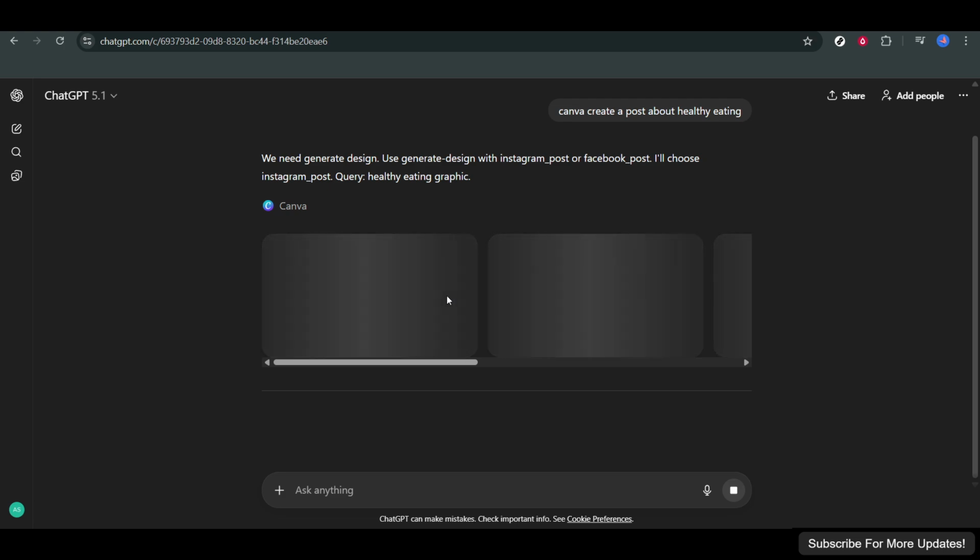Open ChatGPT, click your profile icon, go to Settings, open Apps and Connectors, find Canva, authorize it, then come back to the chat and start creating designs instantly.